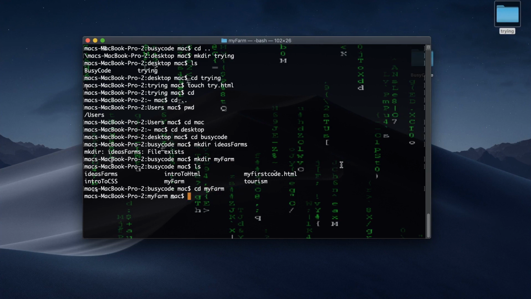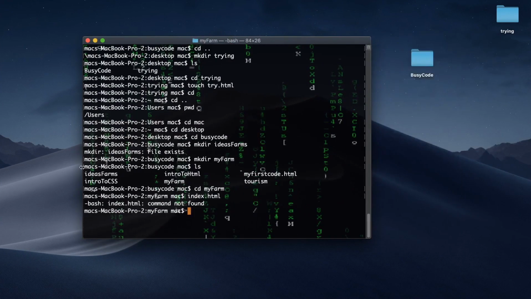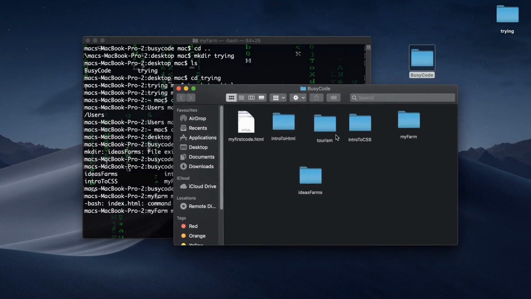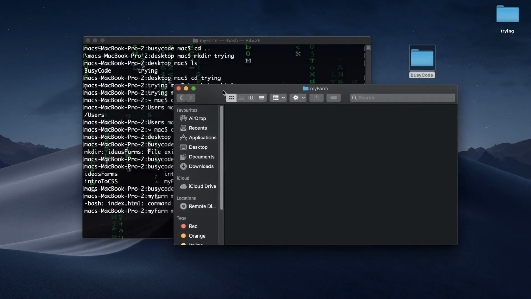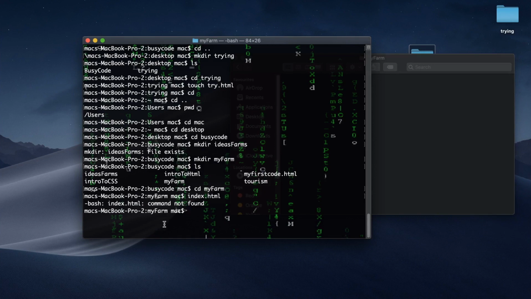Okay. Of course, when you are going to create a web app project, your first file will be the HTML file. So we want to say index.html. Okay, let me open the folder here so that we see what is actually going on. So I'll open the folder over here. Okay, so we have our folder here. So myFarm has been created for us, but my index.html hasn't been created. Okay, let's see what's wrong.